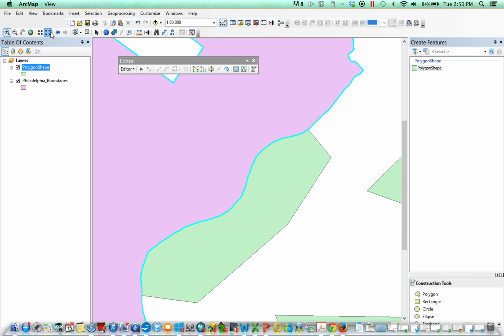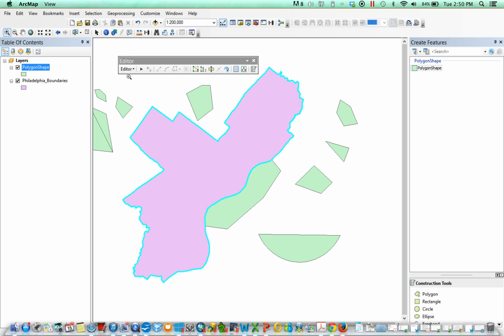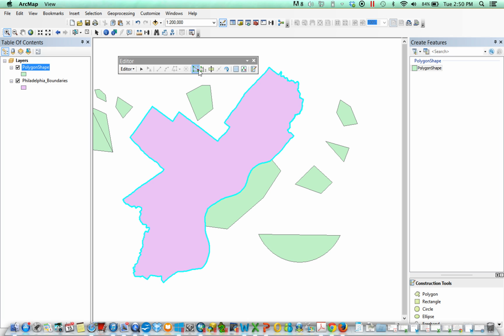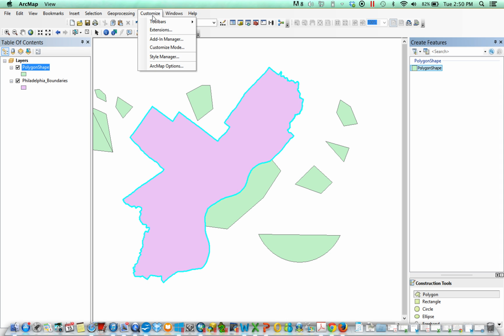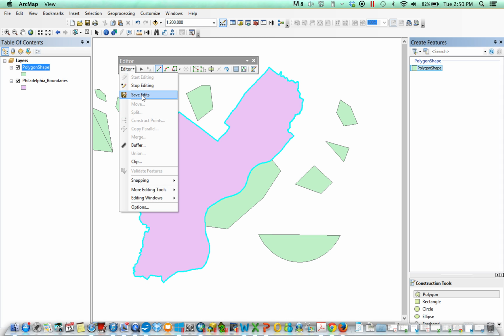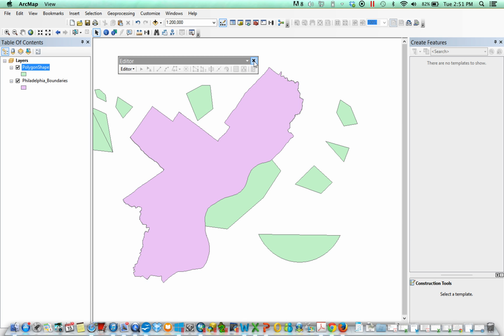Definitely other things you can do with the editor toolbar, but those are the primary ones. Any other ones you want to work on, such as your snapping options, or to learn different ways to draw lines or vertices, I suggest you play around with yourself. Once you're finished, I lost my toolbar. If that ever happens to you, you can go to Customize, Toolbars, Editor. It'll come back. Save your edits. Stop editing means it stops.